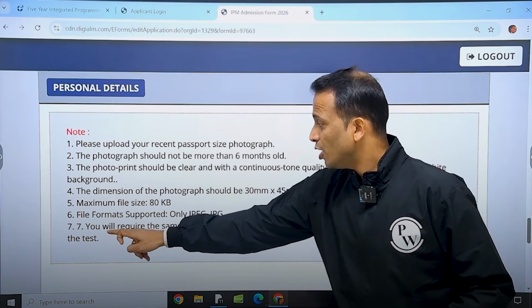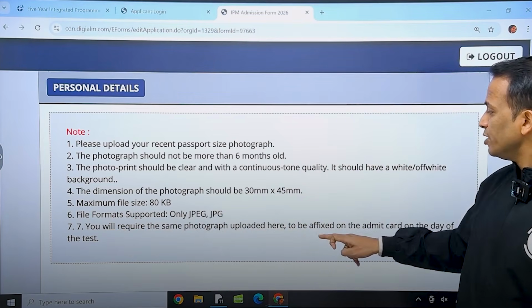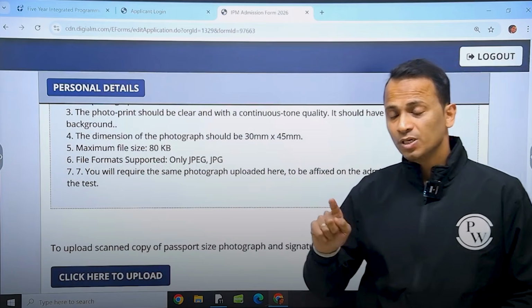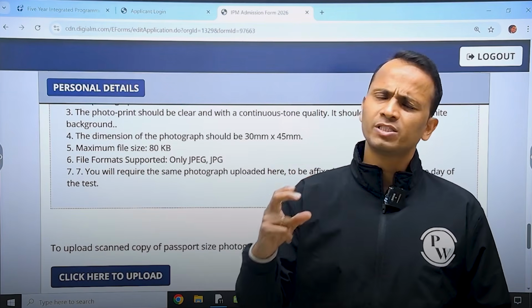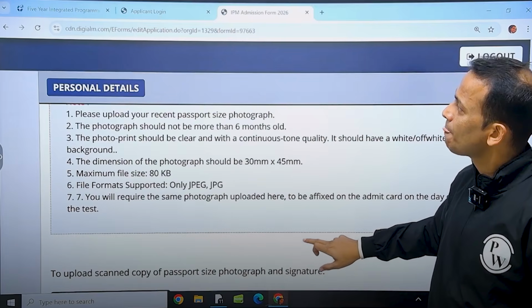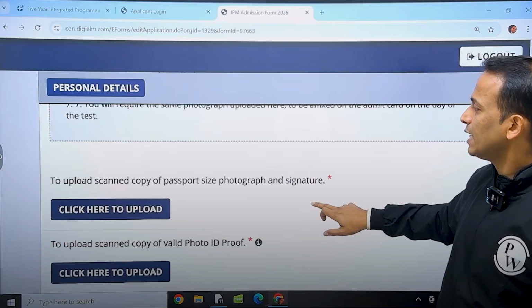Next, you will require the same photograph uploaded here to be affixed on the admit card on the day of the test. So, जो फोटोग्राफ आप यहाँ पे अपलोड कर रहे हो, सेम फोटोग्राफ आपको एग्जाम के टाइम पे लेके जानी है, राइट? ओके, सो दीज आर द थिंग्स दैट आर रिक्वायर्ड.